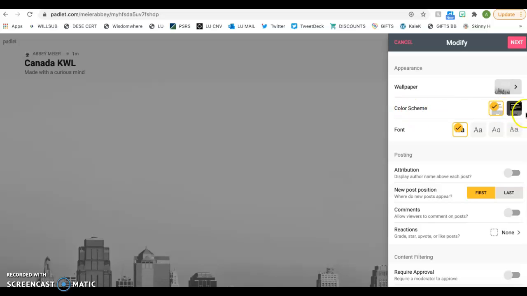Okay, then I'm going to do my color scheme so you can make it dark or light. It just depends on what you want. And the font, you have 4 to choose from.